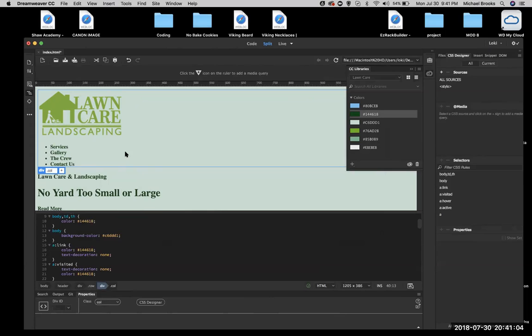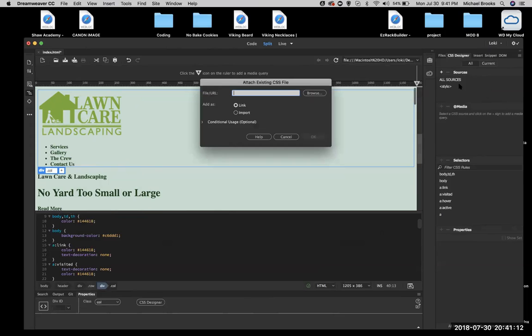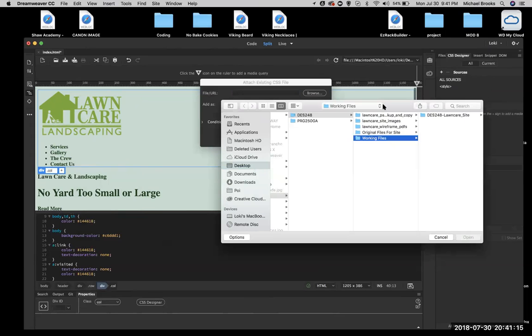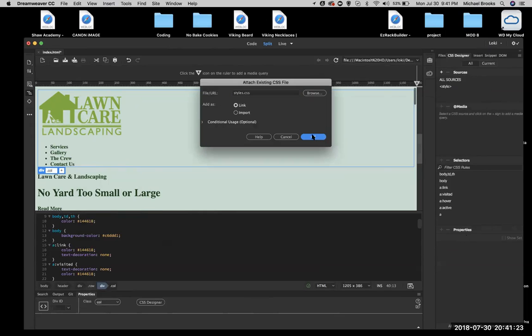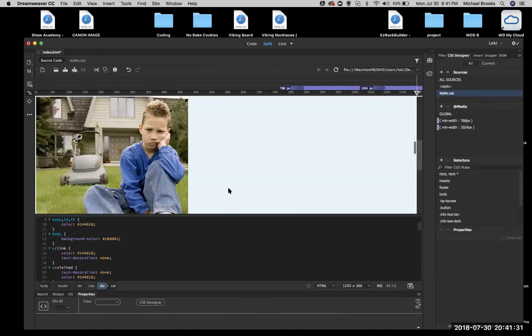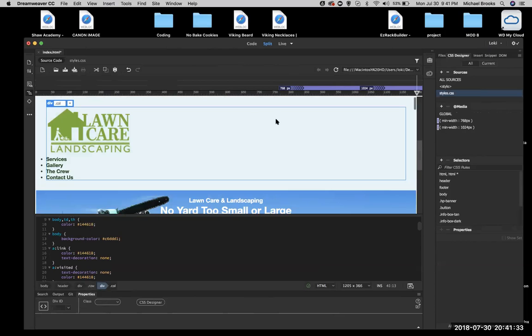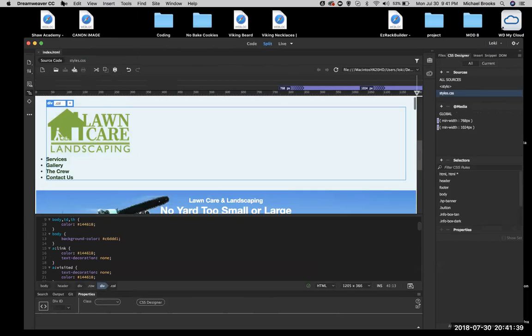Next we need to tie the CSS to the page. So, plus, we're going to attach a file, browse, the working files, go into here, and there's my CSS. We open it, styles link, and OK. There we go. As you can see, we started bringing all that together. File, Save All. Now everything's linked. So we can go from here now.